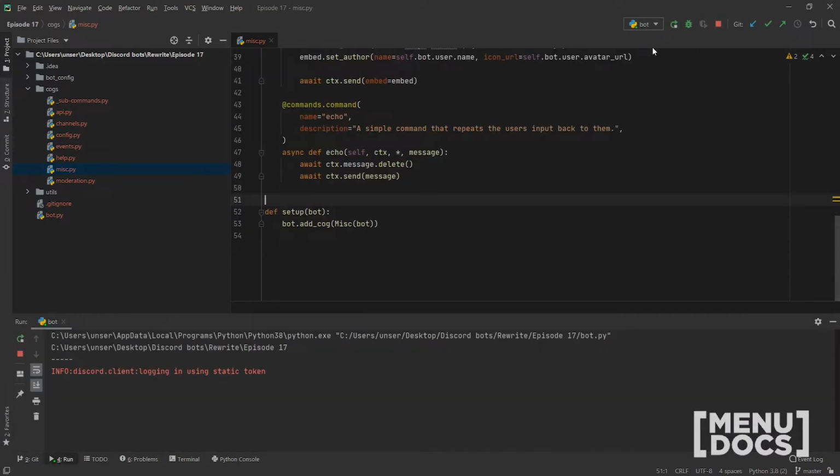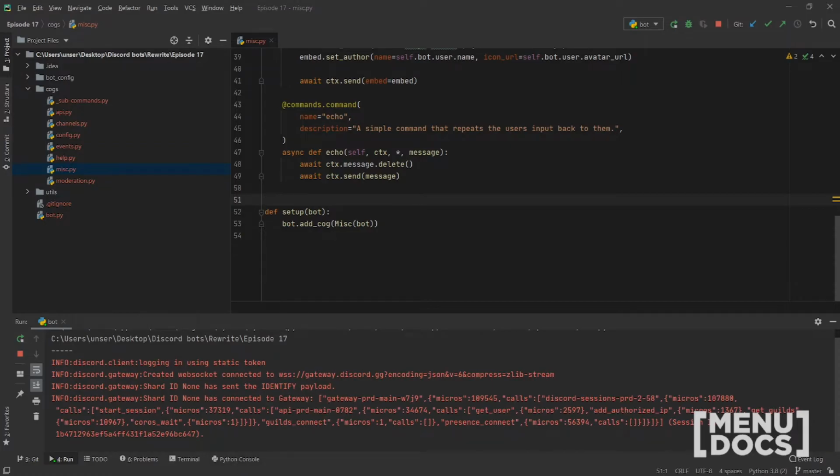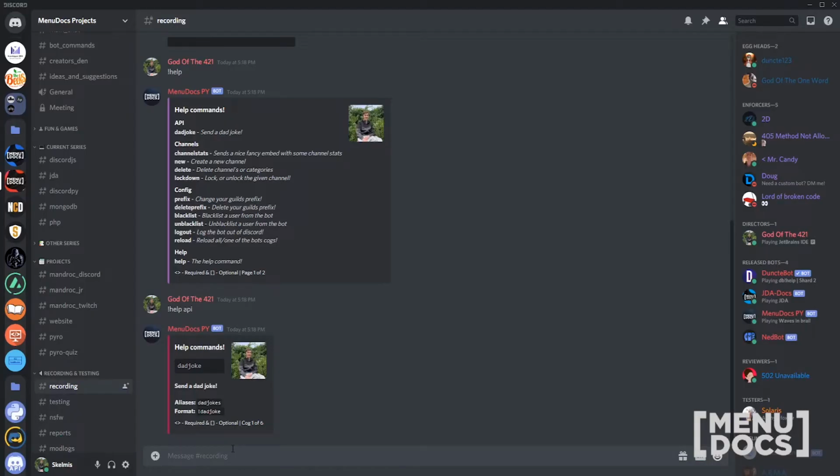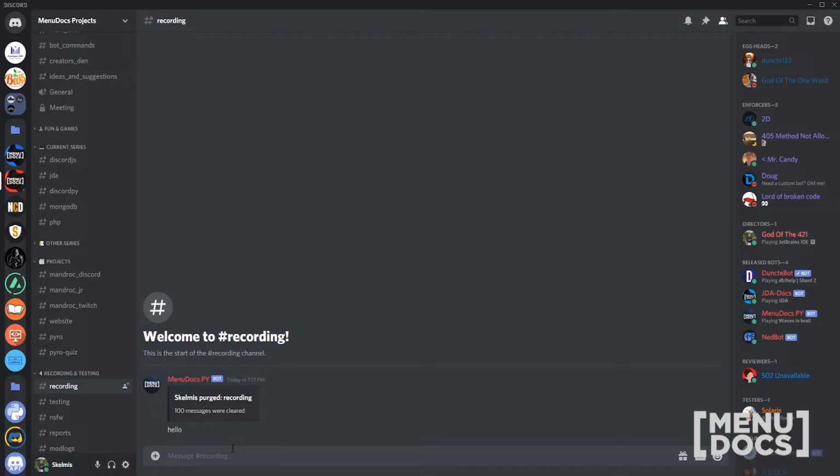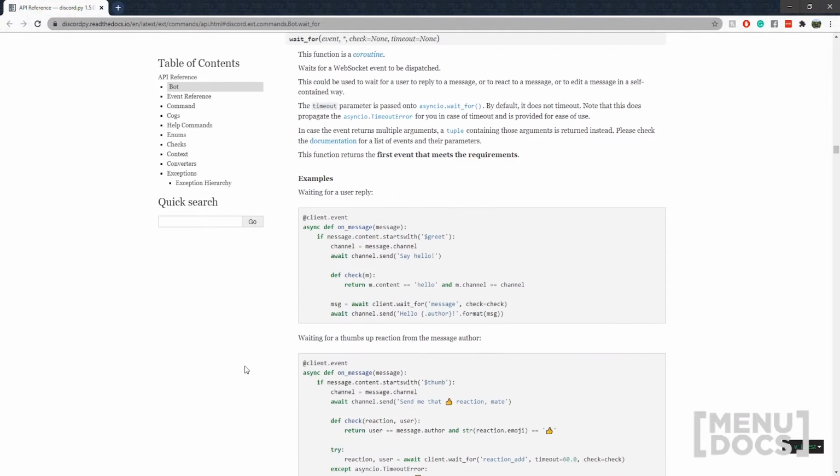If we go ahead and run the bot right now, we can show you how it's currently working. Still with the dad jokes from last time, so let's clear that channel and then go echo hello, and the bot will say hello to us. Except I don't want to have to do it with the command, so I'm going to have it tell me to give it the input, and we're going to do that with wait_for.